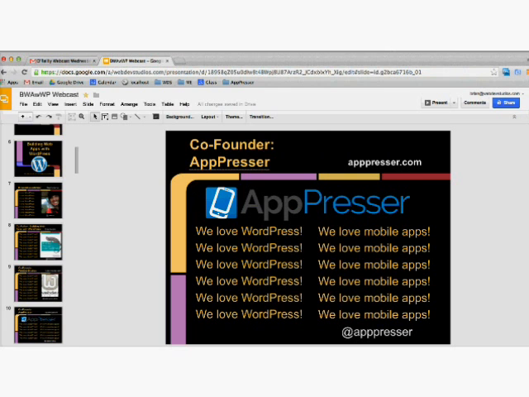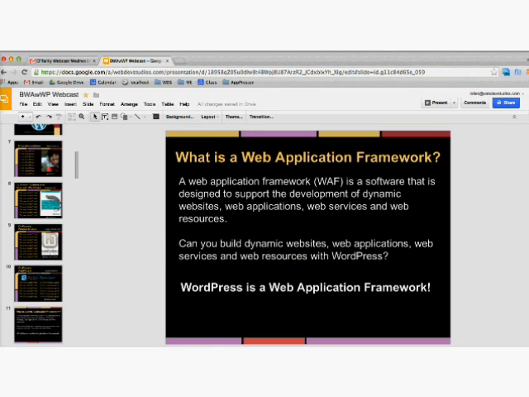So what is a web application framework? A web application framework is a software that is designed to support the development of dynamic websites, web applications, web services, and web resources. You could build dynamic websites, web applications, web services, and web resources with WordPress. Of course you can. So WordPress is an application framework.